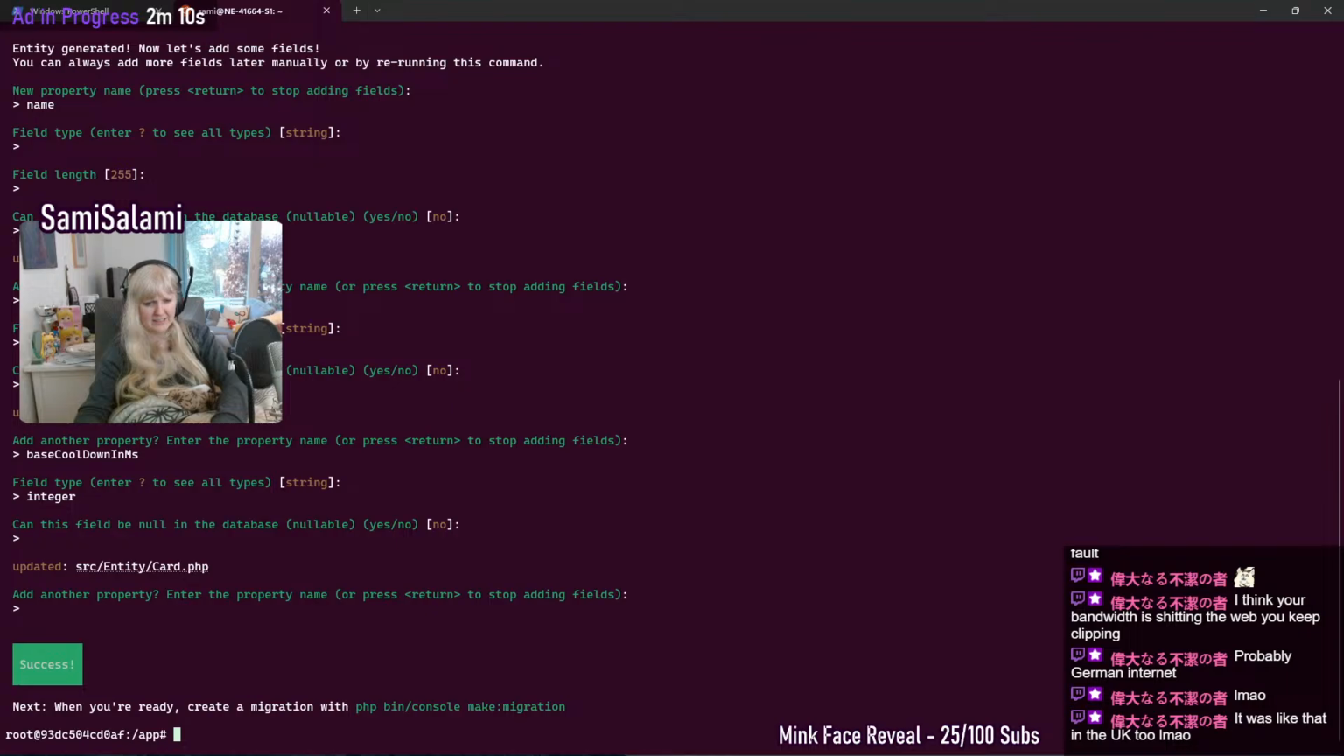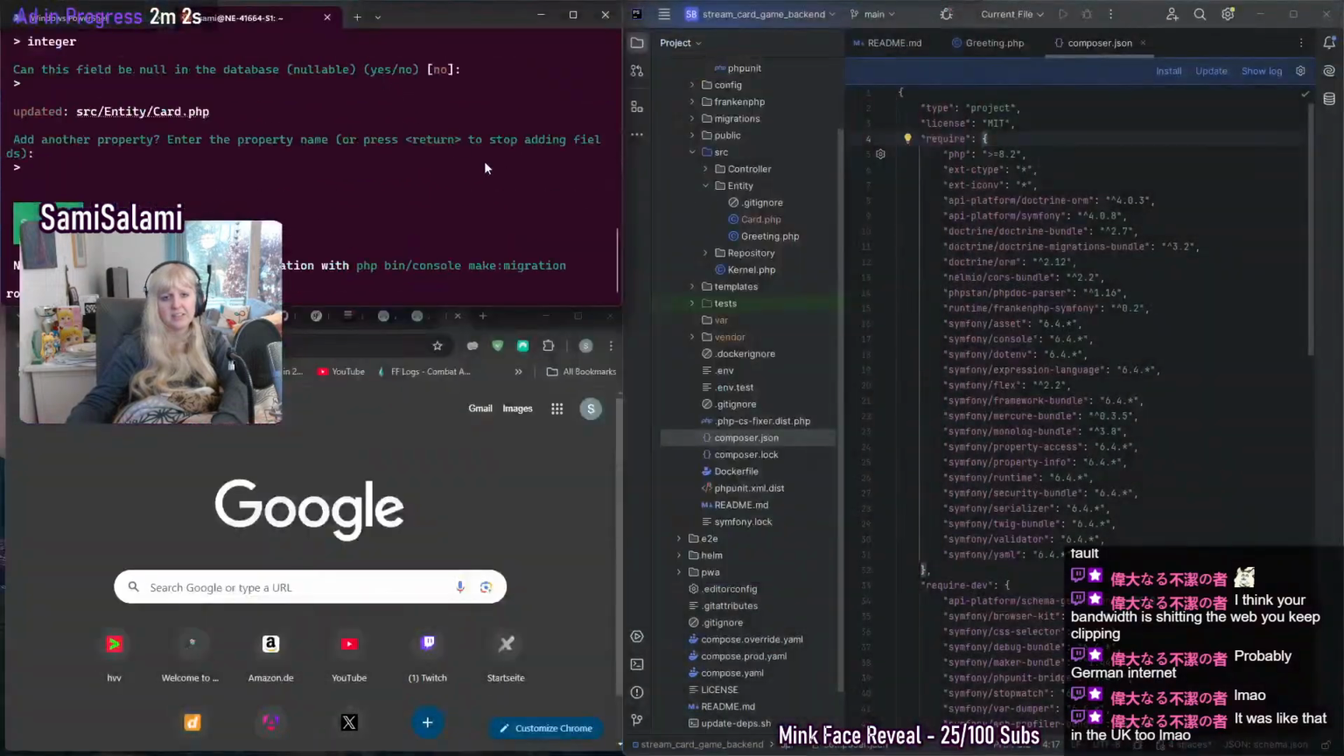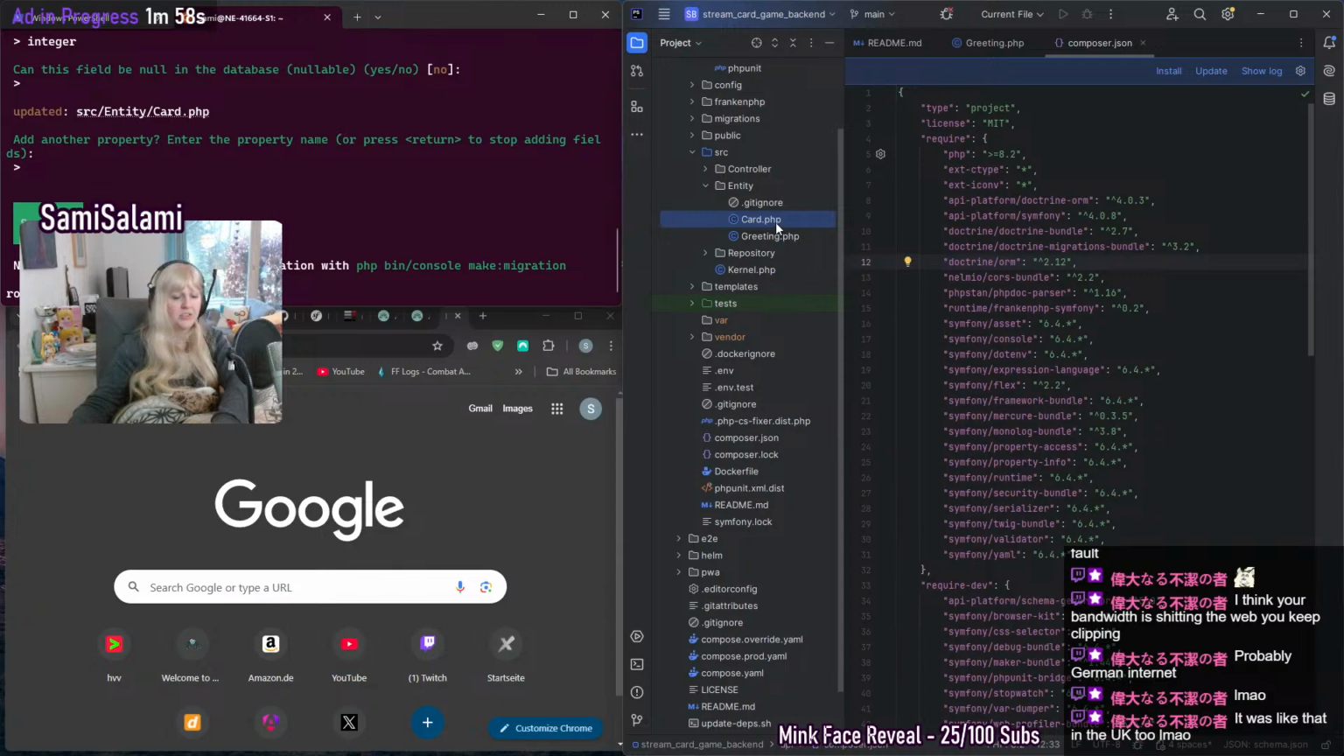Anyways, now we've created our entity. I'm just gonna continue for now, and we hope it holds. And we can now see here is our new entity.